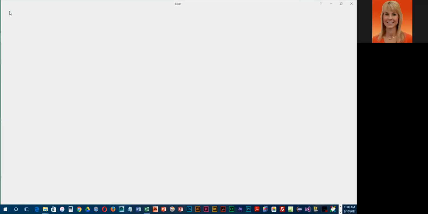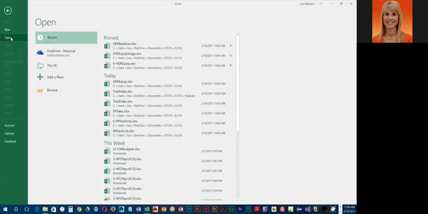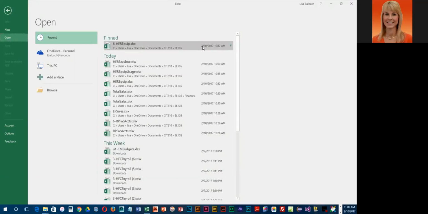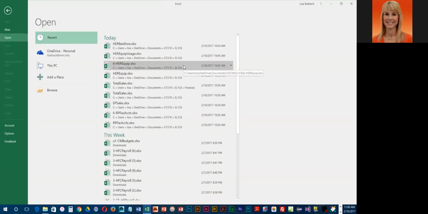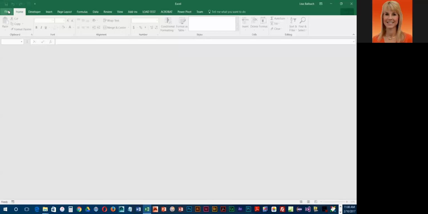And we're going to go to File and Open. Okay, so usually when you go into File, Open is selected. If it's not, go ahead and click on it. And we do want Recent selected. And at this point, we are going to unpin the workbooks that we previously pinned. So if we just click on the pins, that will unpin them, or you can right-click and choose Unpin from List, okay, whatever you prefer. And now we're going to click on the back button and get out of Backstage View.